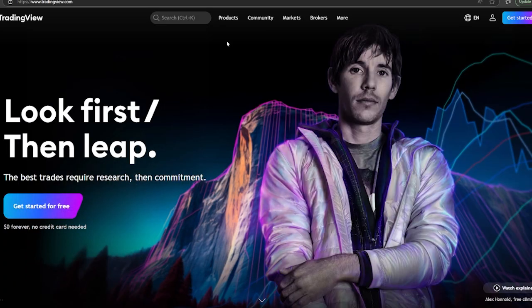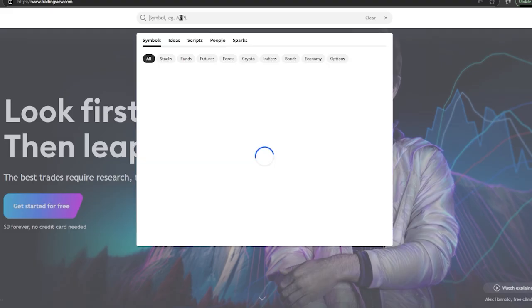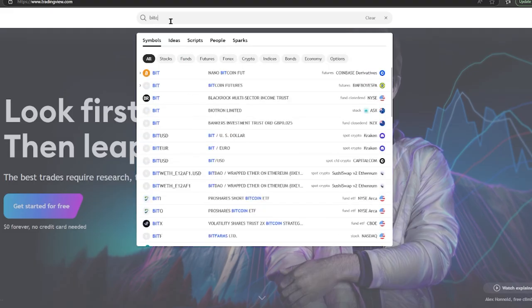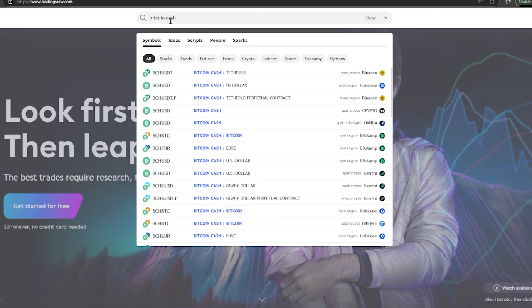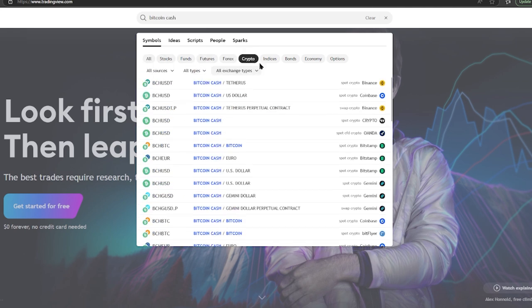Assuming you want to find the price of the Bitcoin Cash crypto, go to TradingView.com, and once it's open and loaded, go to the middle of the screen and type in Bitcoin Cash. Now you can click All, or you can scroll to the right and click on the Crypto tab. Now it's highlighted, so it's now condensed, and as you can see, we have a couple different options.